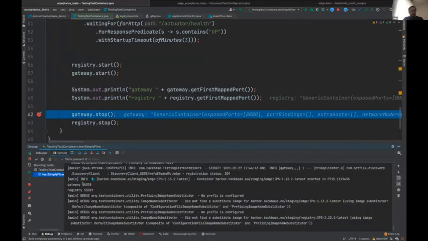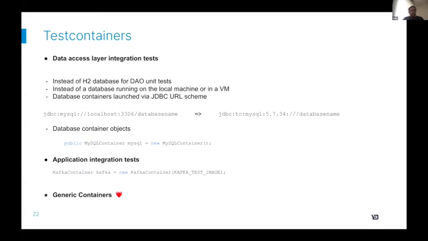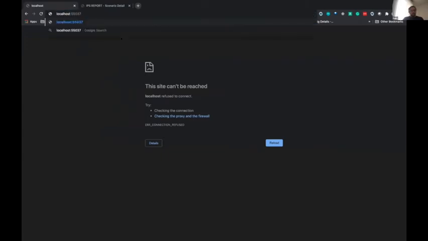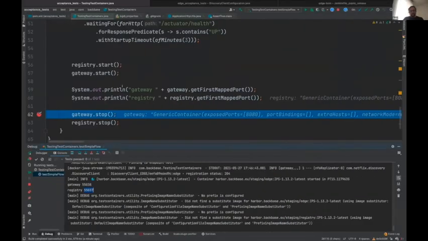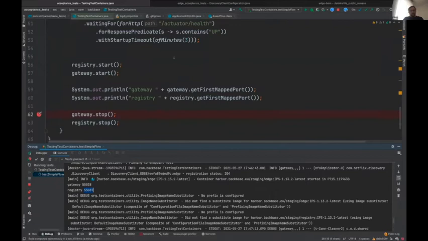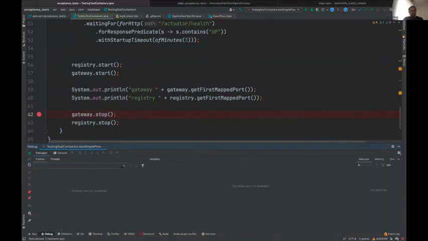Okay, so as I mentioned, there was a dynamic port assigned to us. I have here a browser with our localhost and that port, and we have a Eureka server up and running. And there we can see that our gateway is registered in that registry. So we can see that they are communicating with each other. So this is a way that we can create infrastructure using Java code for our test. But we are not testing anything in this scenario, right? So we are going to add some assertions there. So this test will have everything that we want.